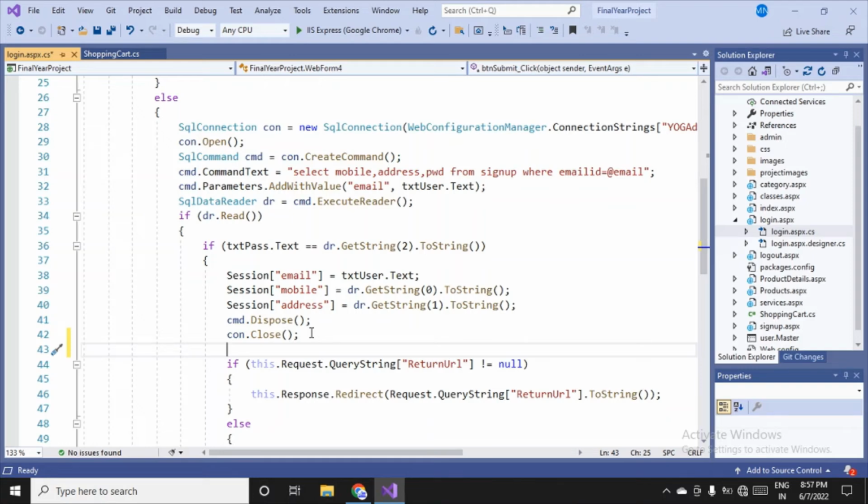When the user has successfully logged in, we also have to give him an empty cart, and that can be maintained in the session object. So let's see how to do that. The very first thing we have to do is create the object of the shopping cart.